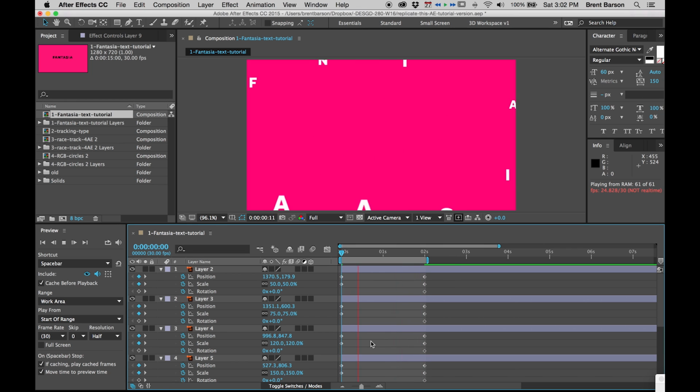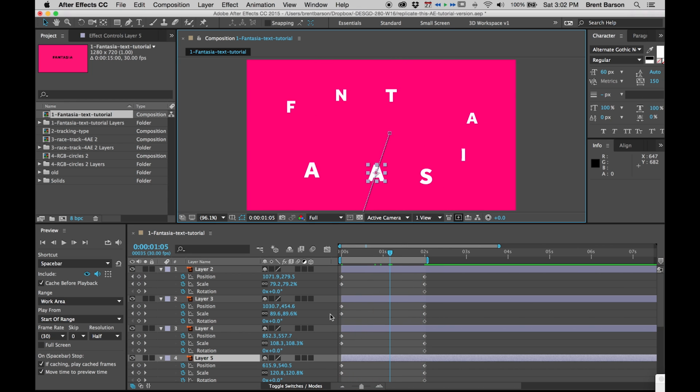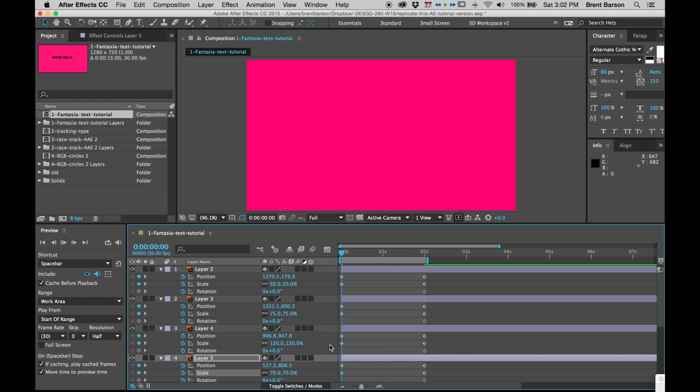All right, now we're getting somewhere. I don't like how the A and the S are all very large on the bottom, so I'm going to take this second A right here, layer 5, and I'm going to make it scale smaller. I'm going to make it 70%. There we go. A little bit more visual variety there.